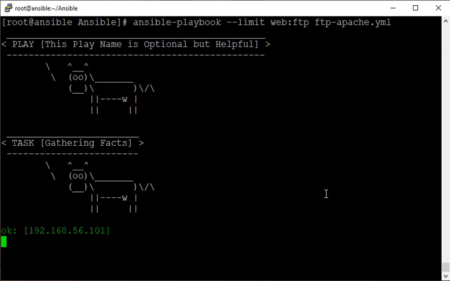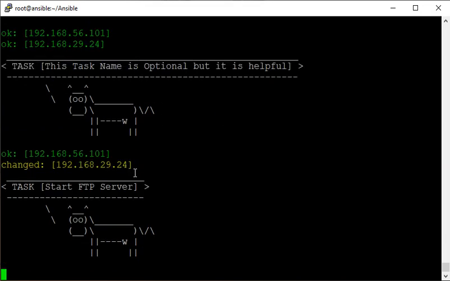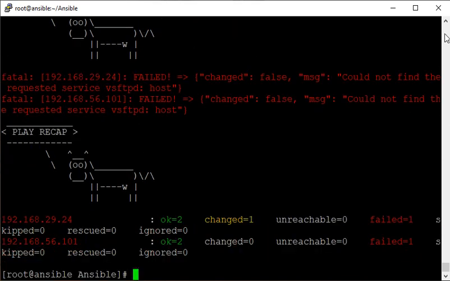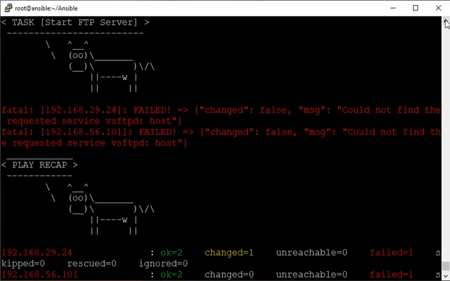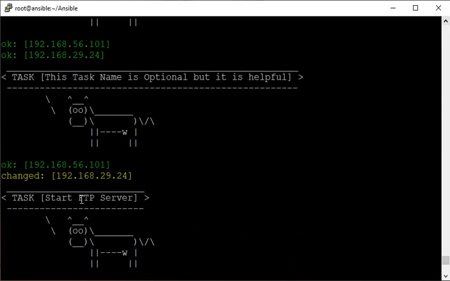Gathering facts takes some time, as you know. Now we got two OKs this time. Our FTP host is reachable. For the above task, what task it was, we don't know, right? We still don't know what got changed here. And OK means nothing has got changed, or the state is already met. The condition is already met.